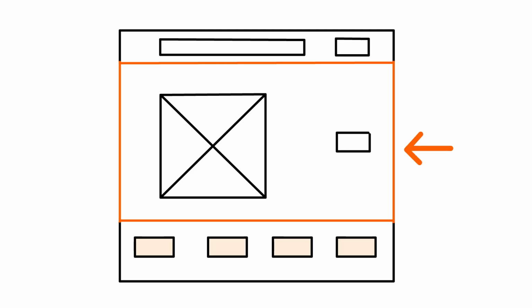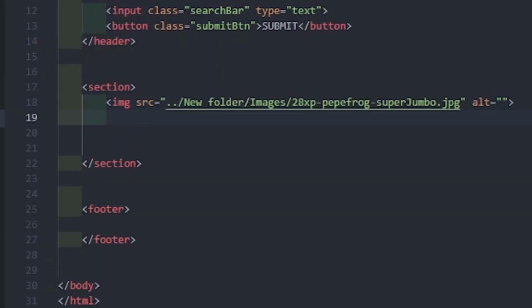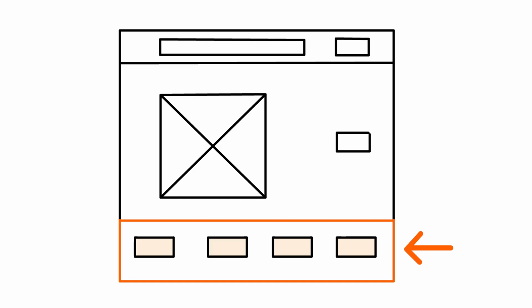The second parent element, section, contains an image and a button. So inside the section, I will set an image element with the source attribute. Inside the source attribute, I will specify the path of the image I saved on my laptop. And I will set a button element with the class attribute change button. The third parent element, footer, contains 4 icons.